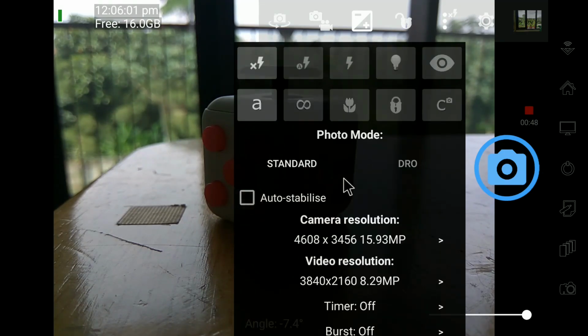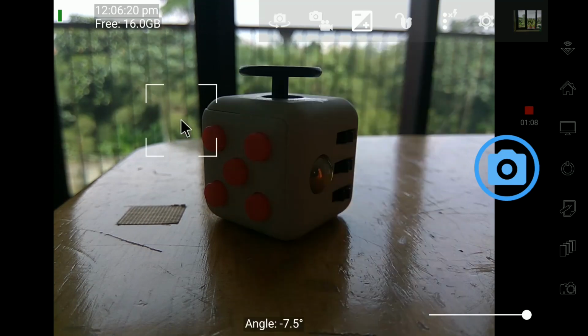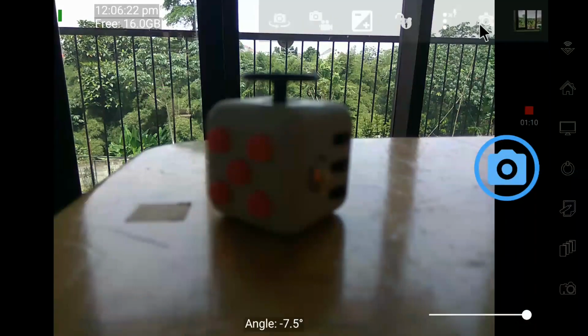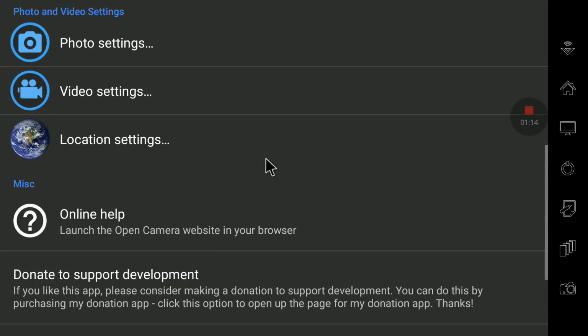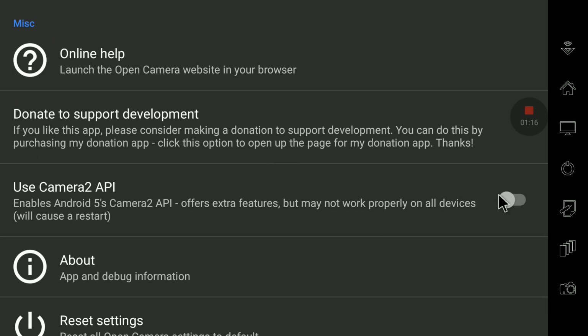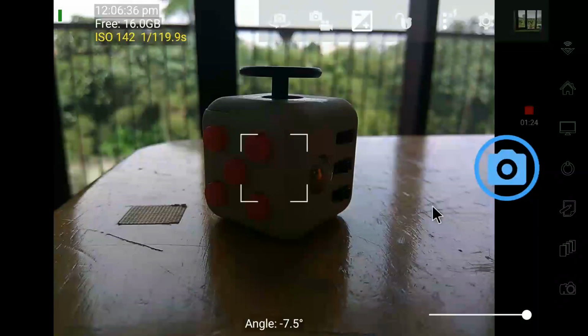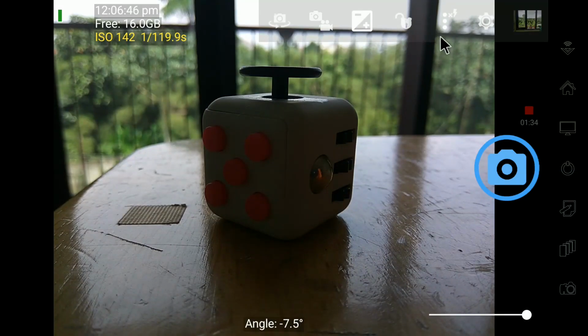I'm going to talk about the manual focus. As we can see, there is no manual focus selection because we have not activated this feature yet. To activate manual focus, press settings, then click use Camera2 API. Just for note, not all Android phones support this feature. If you cannot find this menu, or if it is already activated but you cannot find the manual focus selection, then it means your phone is not supported.